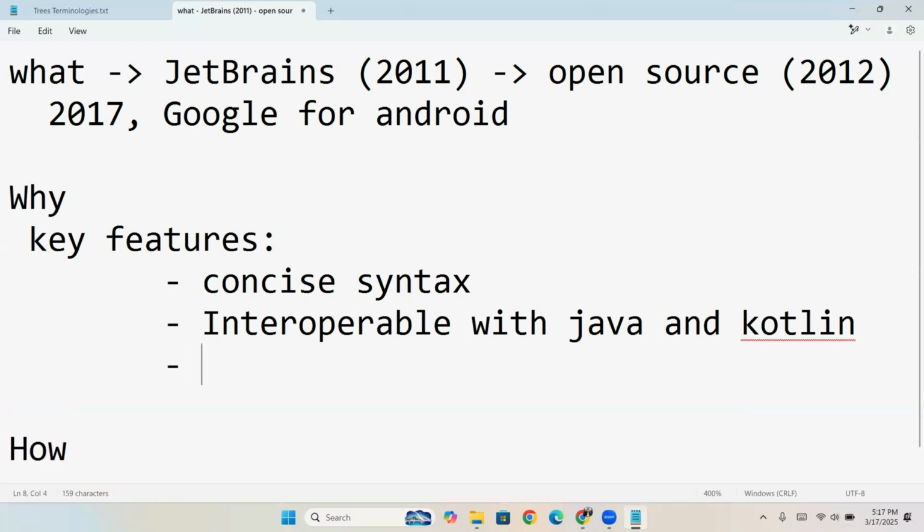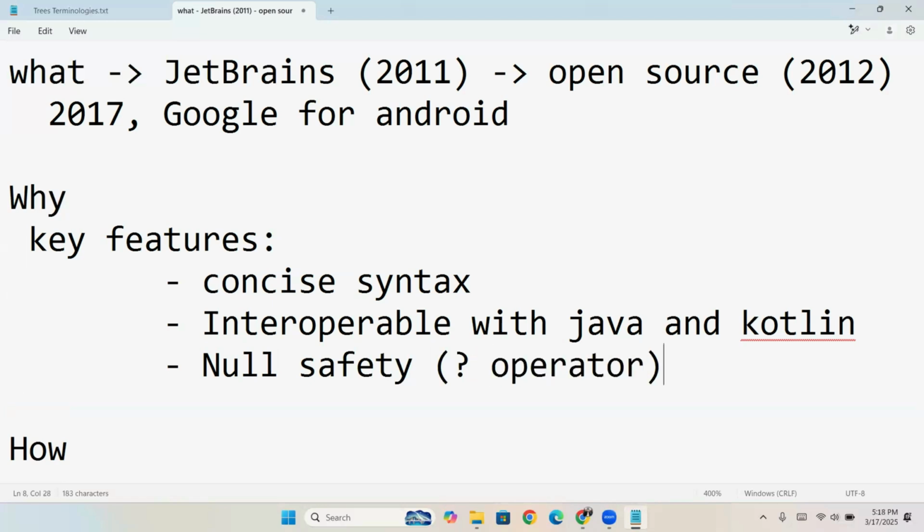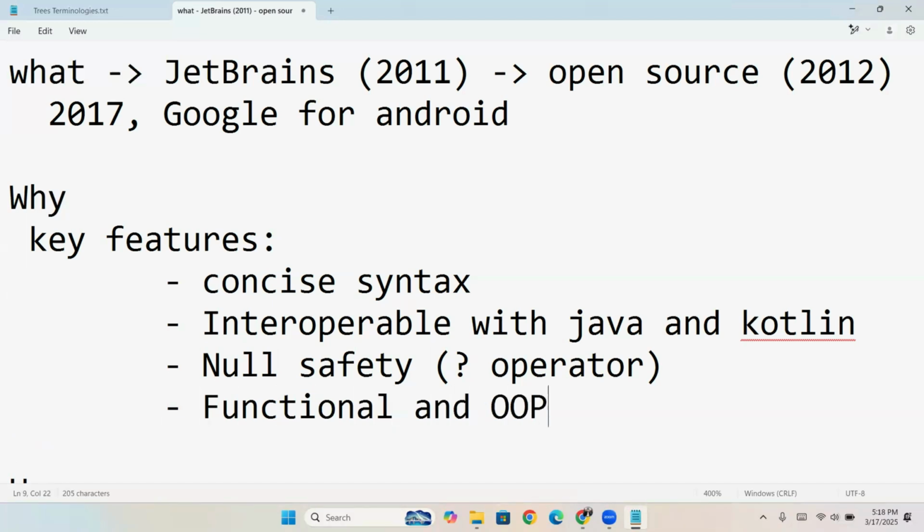In Java, you have to write code to check whether a value is null or not. But in Kotlin, they give you the concept of null safety. What is meant by null safety? You will use the question mark operator to check whether the value is null. Like Java, we will also see functional programming and OOP here, and these both can be used in a hybrid manner. We will use lambda functions in it, like in Java and in JavaScript.